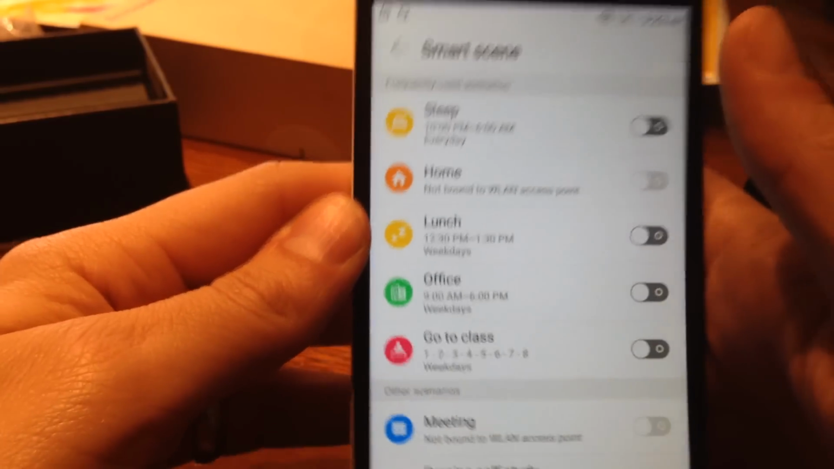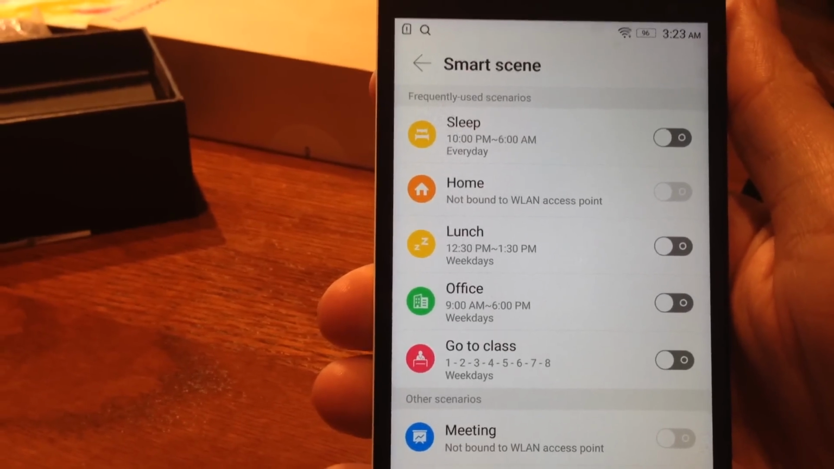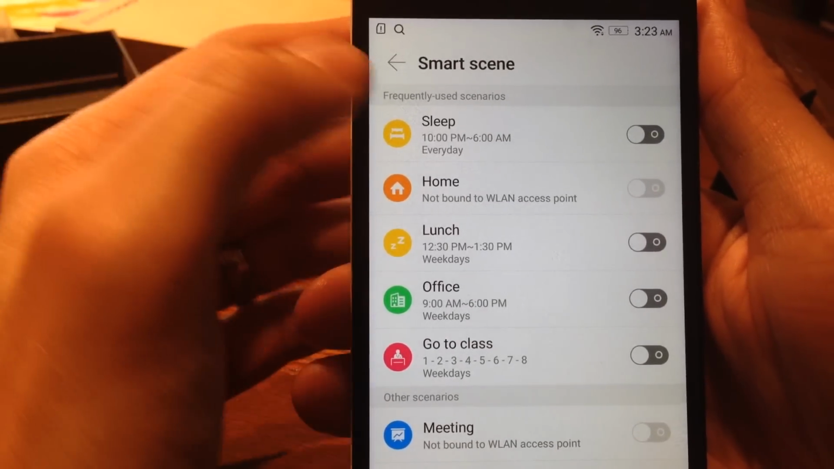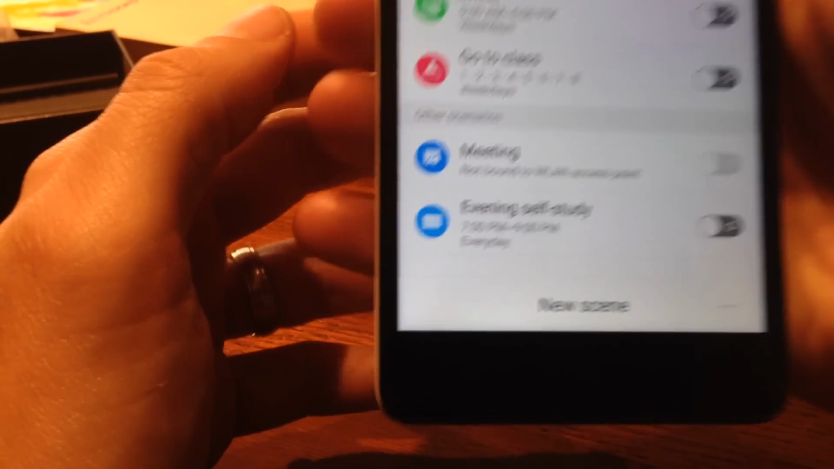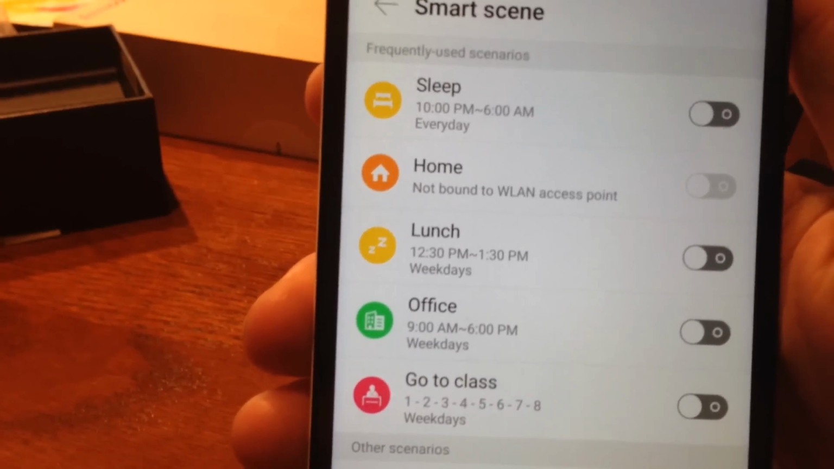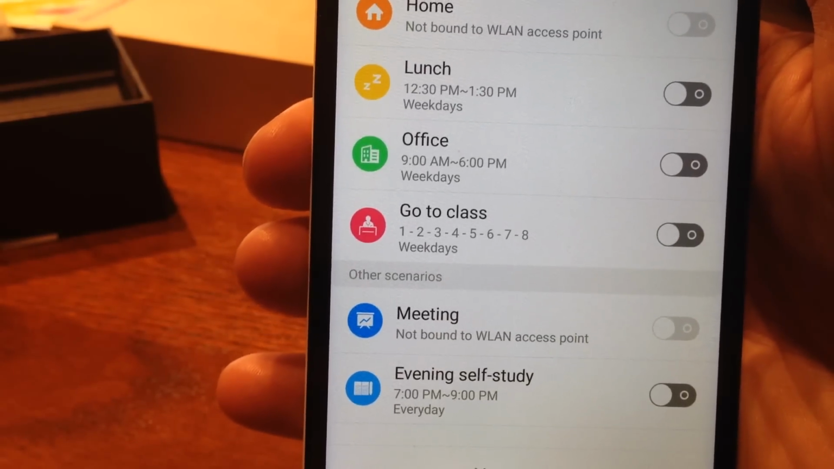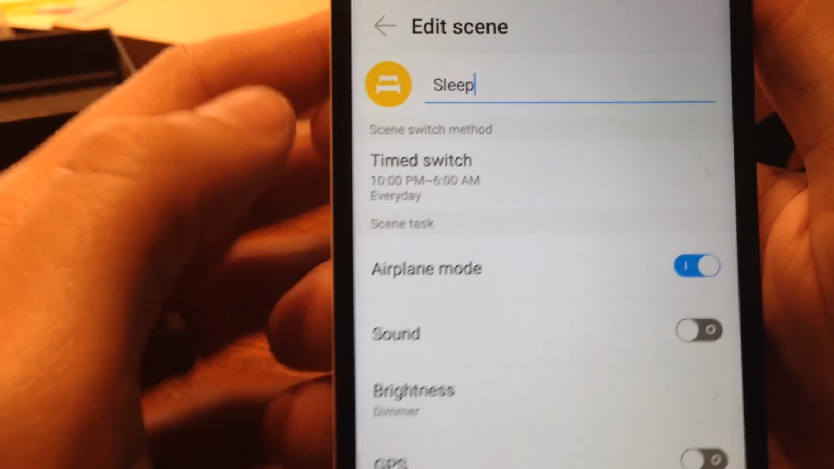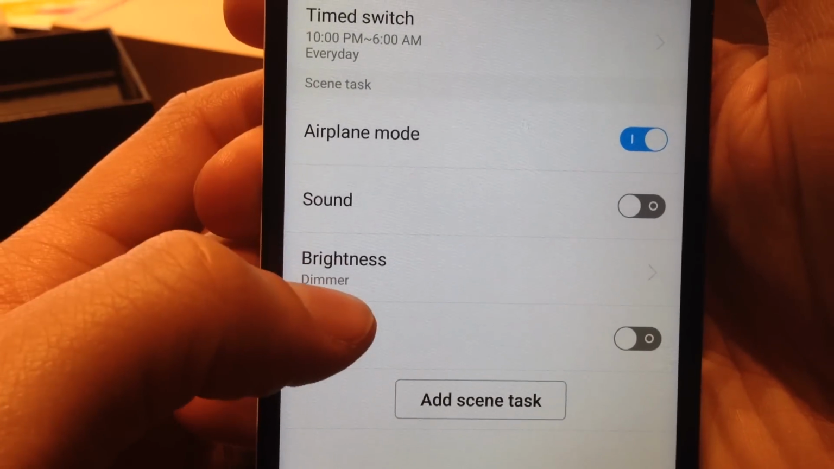And then last is the Smart Scene settings, which basically just lets you set a bunch of scenarios and then put a bunch of different settings into those scenarios. So, here's some basic ones: sleep, home, lunch, office, go to class. And then if you actually go into these, you can choose what tasks you want to do in this scenario.